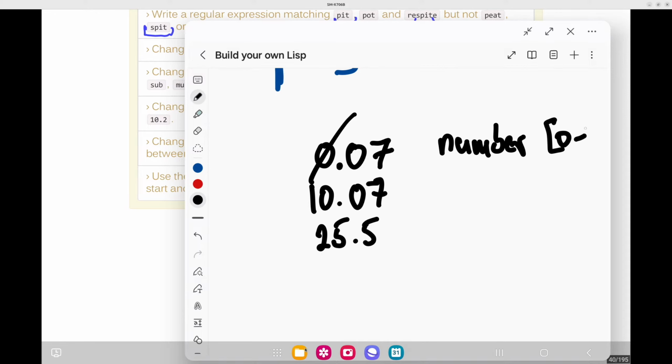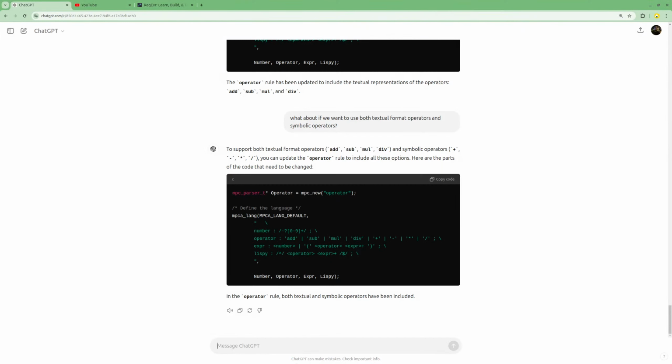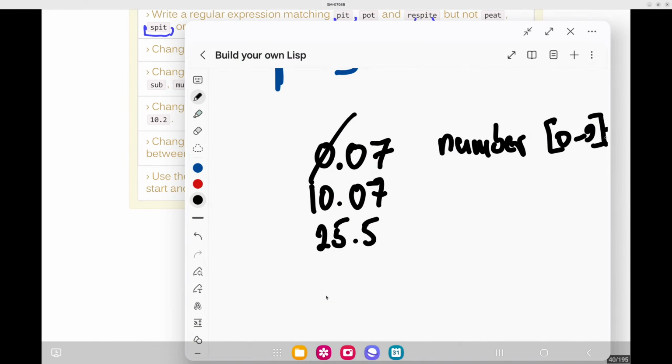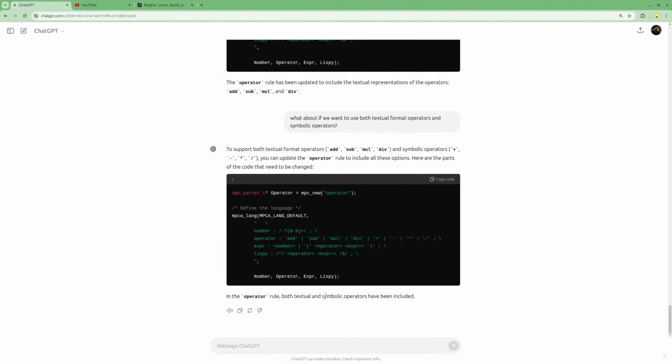And then we'll have the fraction, which will consist of only positive numbers and will require at least one of them. So it will be a plus, right? Let's see, what do you say?